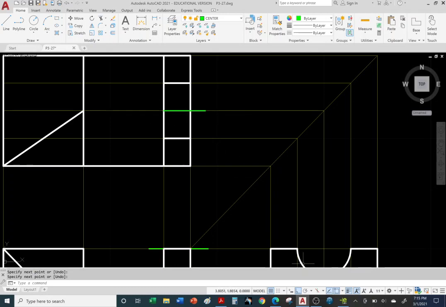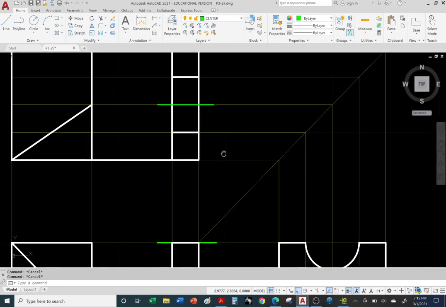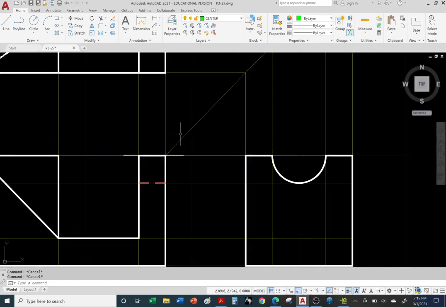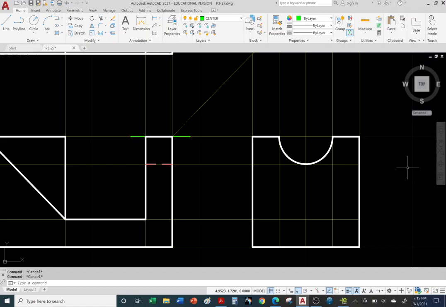Let me temporarily turn off object snap. Use center line, click on center line and use the grips to extend it. And there it is, and hit escape on the keyboard, deselect. Okay, so there we have it. Top view is done, pretty straightforward. Same thing with the front. Okay, now the side view is a little bit tricky.